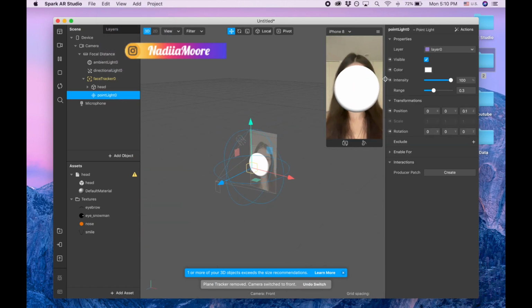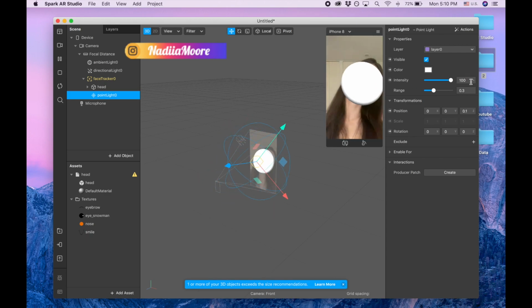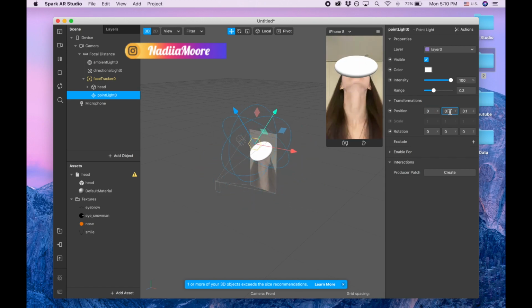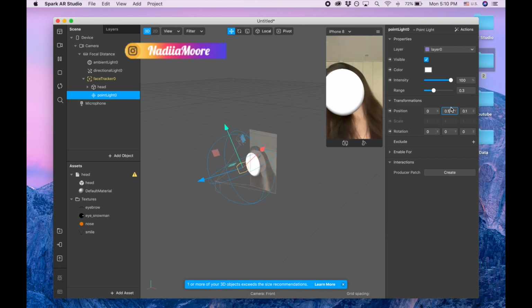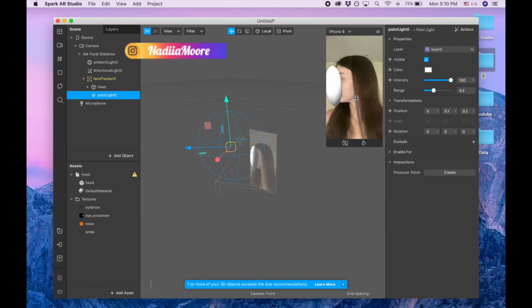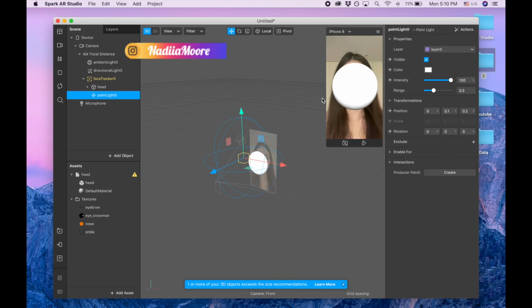We need to adjust it. Intensity we're going to keep at 100, range we're going to keep at 0.3, but we're going to change the position of it. The position is going to be for the X 0, for the Y 0.1, and for the Z 0.2. Okay, so now we have this nice round face. Time to add our eyes, nose, and everything else.